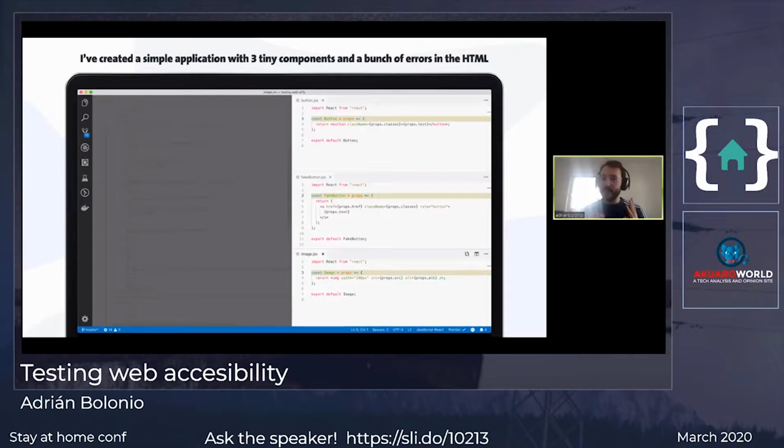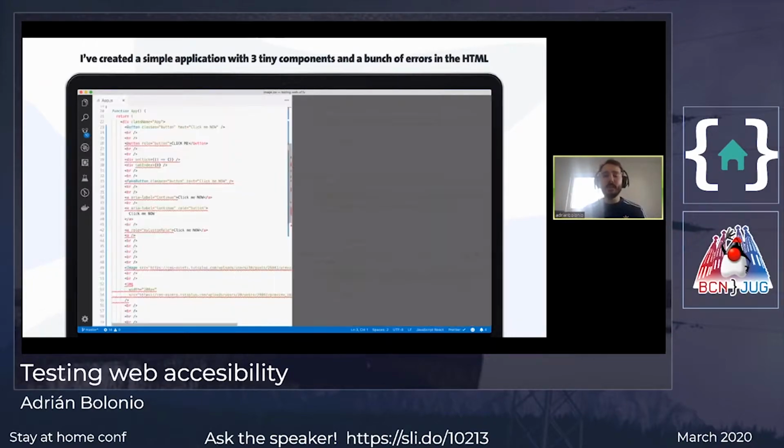The first one is a button. The second one is a fake button, which is an anchor link with the role button, which you should never use. And the third one is an image, a normal image. And in the entry point of the application, I put a bunch of errors. So let's see if I can find them. When I test the application that I'm working on, normally I take 3 steps. Either I can test during the development process, so while I code.